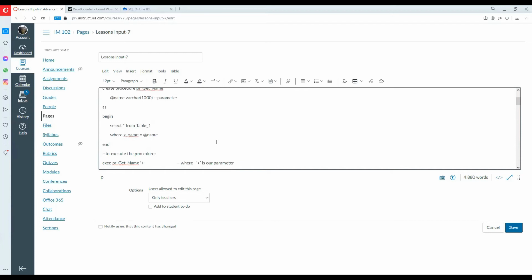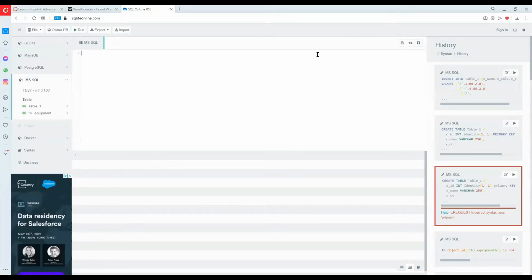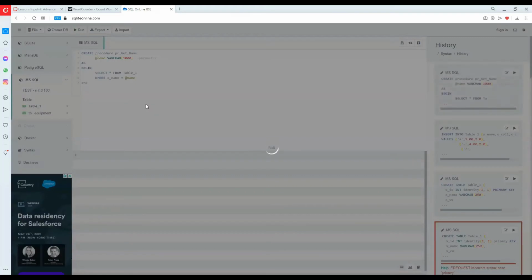Next, we will make use of a table called table one. So let us try to create a table one for example. Okay. So let us create a new procedure. So this procedure is called PR get name. So we will get all the values from table one based on the value of X name. So our parameter here is add name, which is varchar 1000. So let us execute.